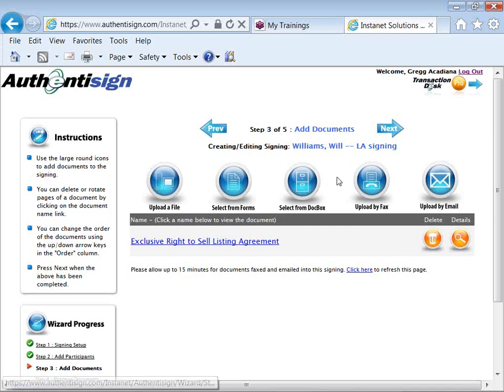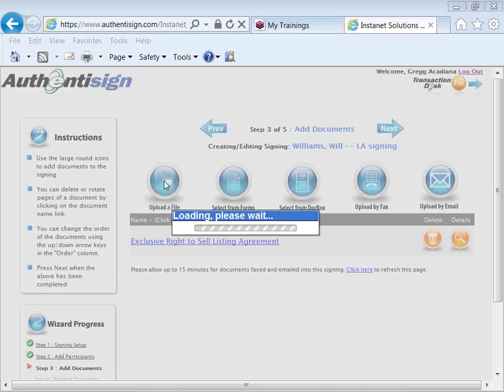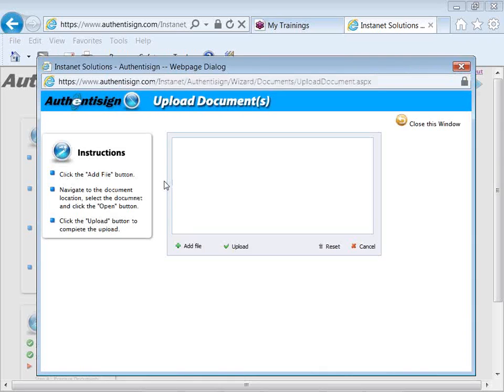I would say probably the most used, other than pulling in your completed forms, is to upload files. So let's choose that one. Upload a file, because you might have some documents saved locally on your computer. Maybe it's an office disclosure that you need that's not part of your forms library. You might want to upload that in. Maybe it's some other booklet or pamphlet or something that you want to make available or add to this signing.